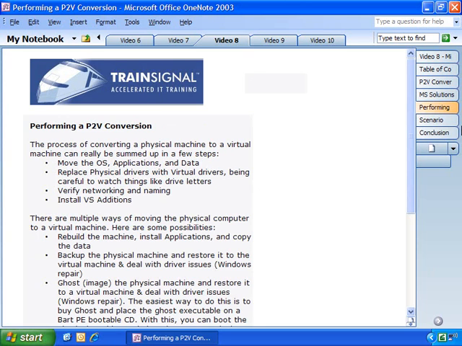Now let's talk about the process of performing a physical to a virtual conversion. Now this process of converting the physical machine to a virtual machine can really be summed up in a few steps. Basically, you're moving the operating system, the applications, and the data over to the virtual machine. You have to replace the physical drivers with the virtual drivers.